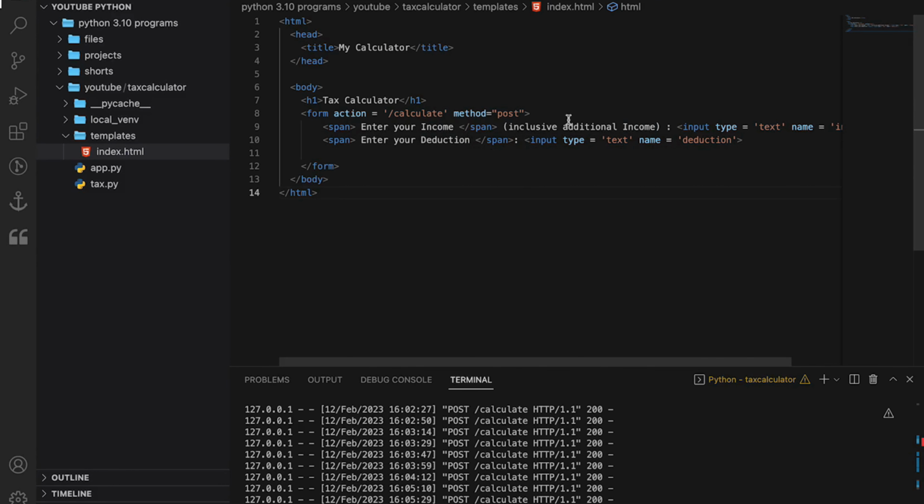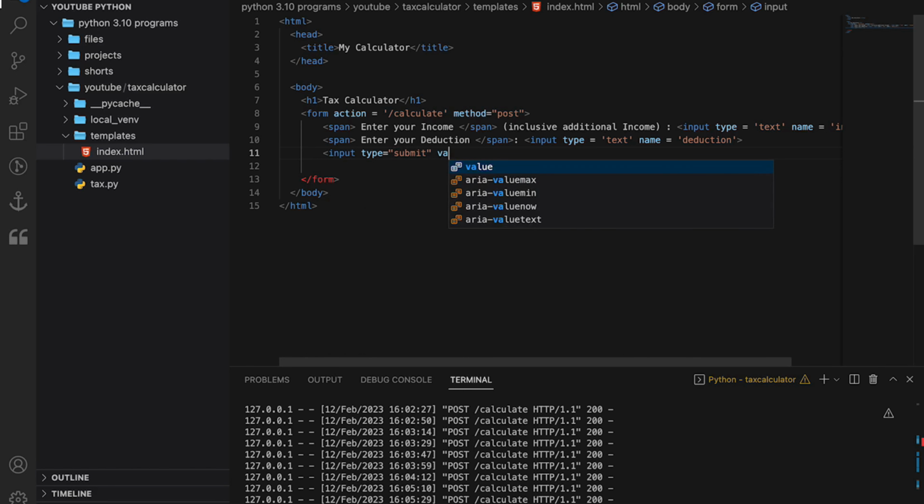Under your deduction, I guess. Yeah, that's we are good to go. Let's have another input field which is type of submit, and a value calculate. And yeah, that's all for our input field. Now we are going to create a table.